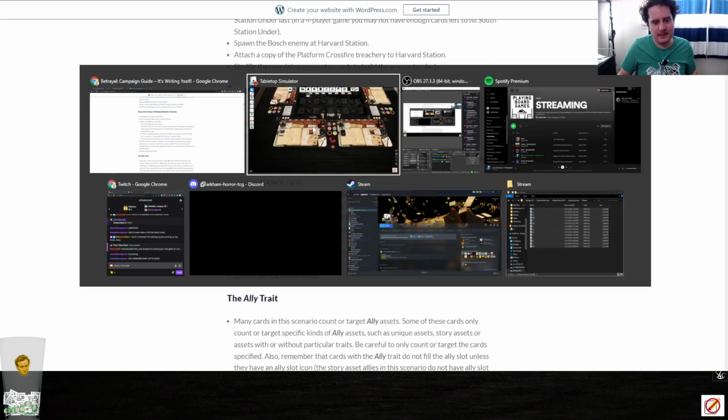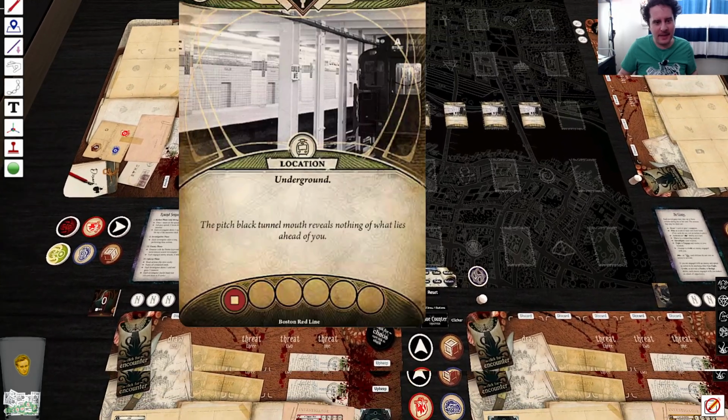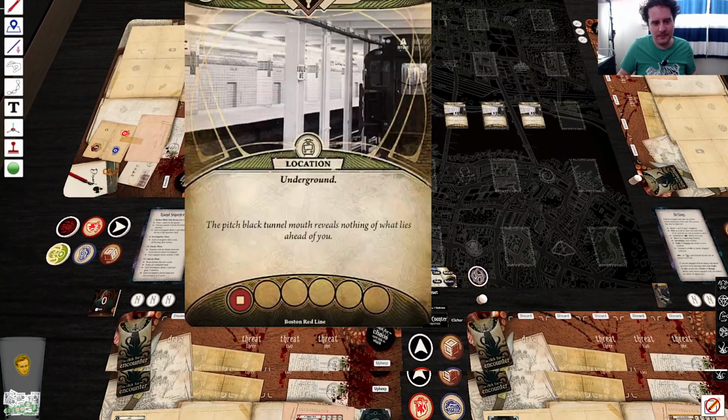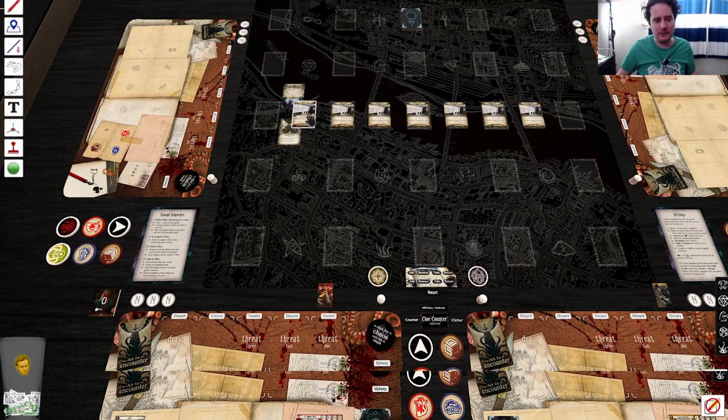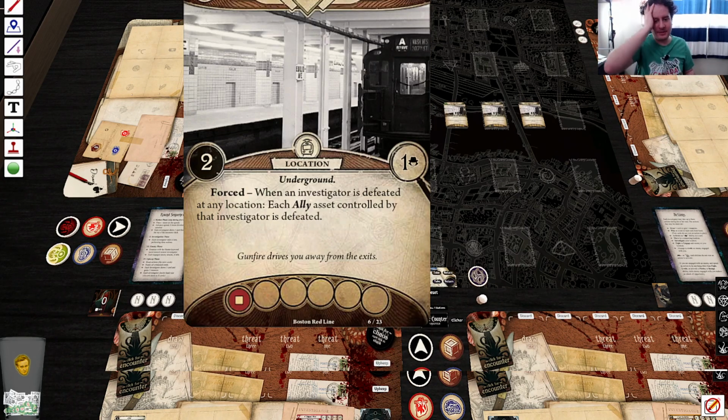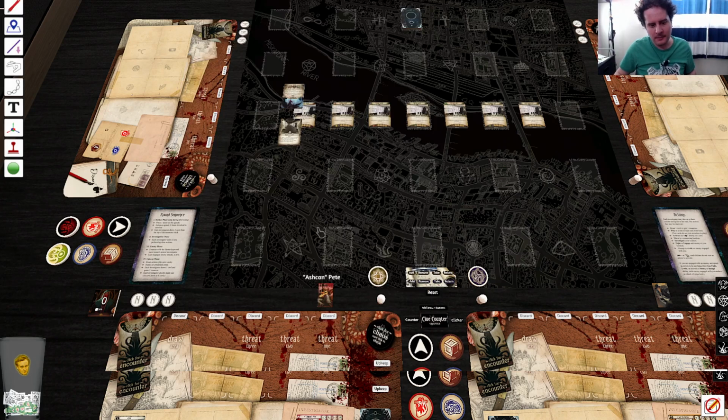Okay. Click the play scenario container. Each investigator begins play at the Harvard station. That's here. The pitch black tunnel mouth reveals nothing of what lies ahead of you. Forced: when an investigator is defeated at any location, each ally asset controlled by that investigator is defeated. Ashcan, get up.